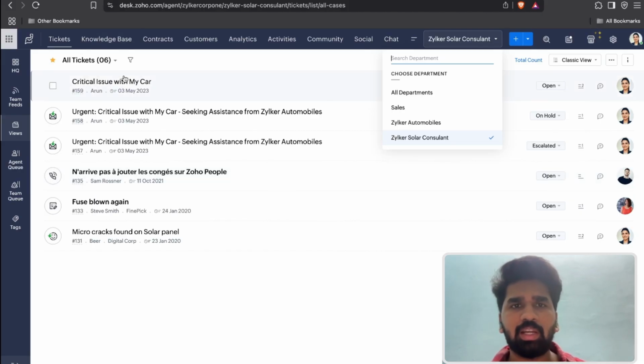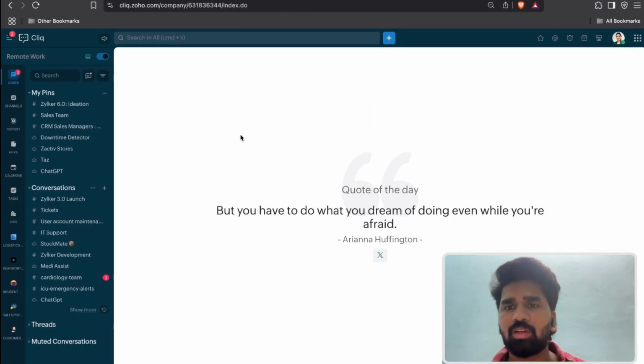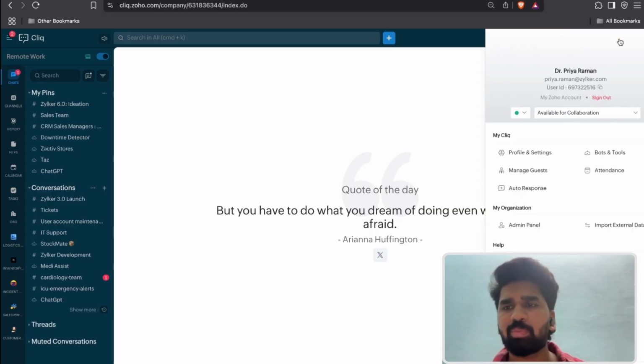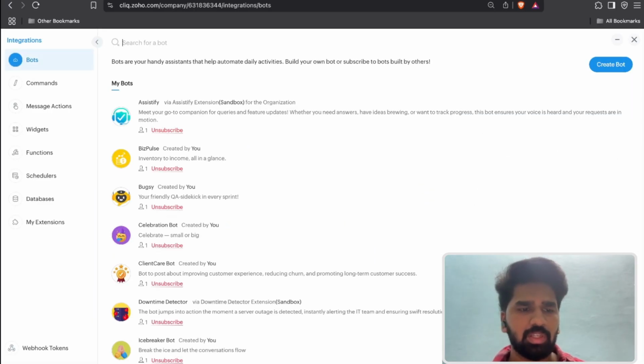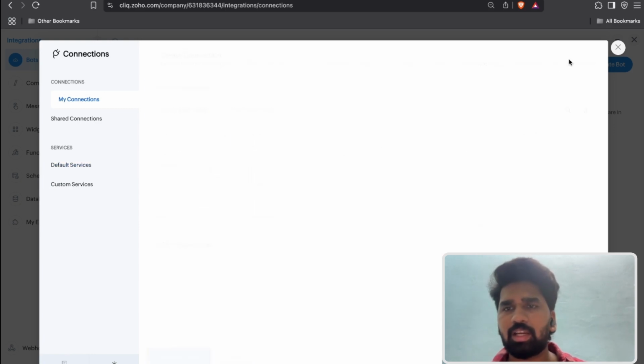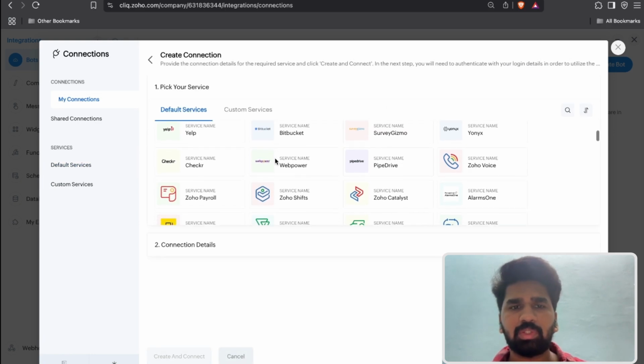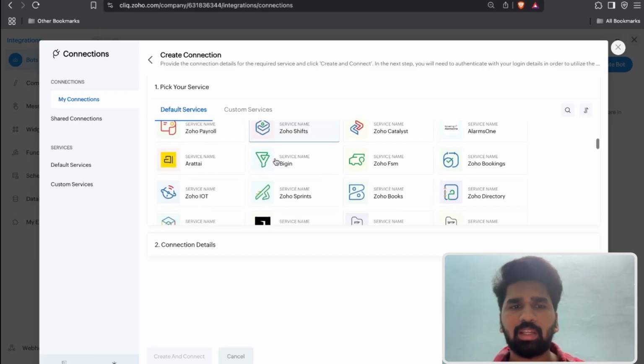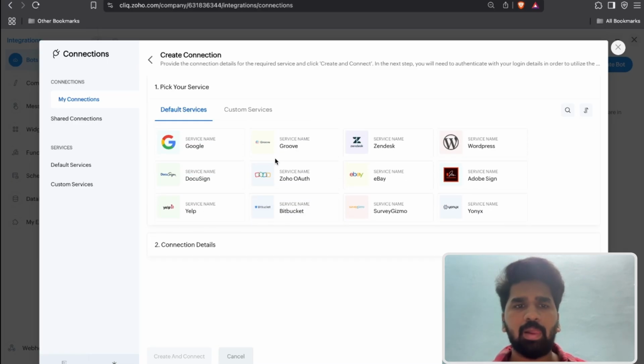So before trying to build an internal app or a custom solution, make sure to build the connection for it. For example, in this case, we have Zoho Cliq as the main application. Now, we want to access data from Zoho Desk. So in this case, you need to build a connection. So to build a connection, navigate to your profile under bots and tools, go to connections. So click create connections. So in this default services, you have all the list of connections with which you can create.